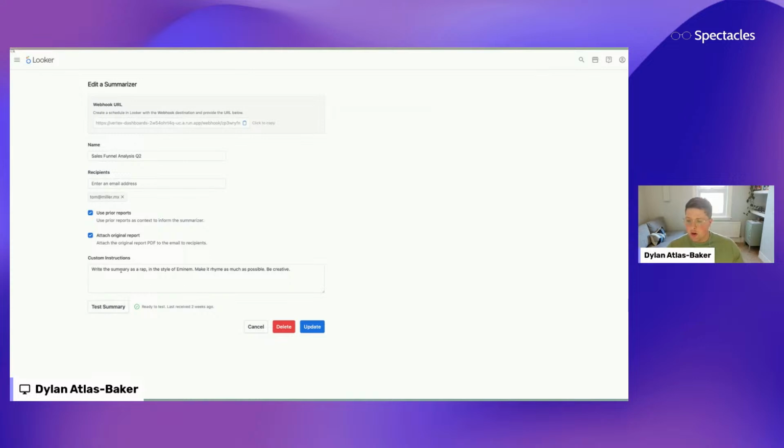And then you can also write a custom instruction. We'll test this out in a little bit, but you can see here we've told it to write the summary as a rap in the style of M&M, which is one use case for the custom instructions. More often than not, what you're going to put in there is context about your business or about the dashboard that you're interacting with, in order to help the LLM understand what it's reading a little more effectively and produce the highest quality summary for you.